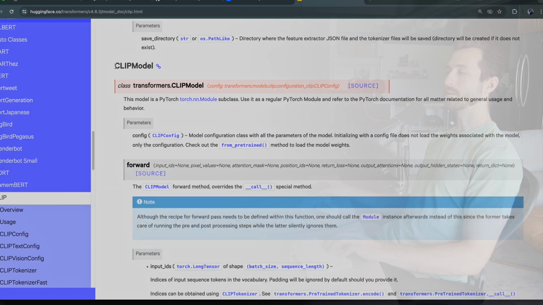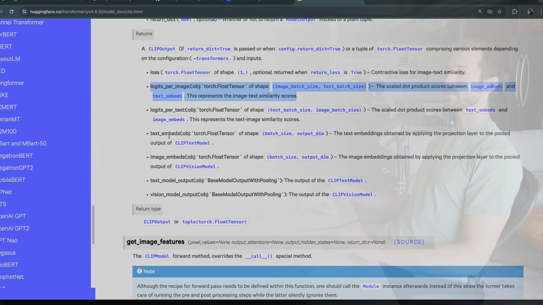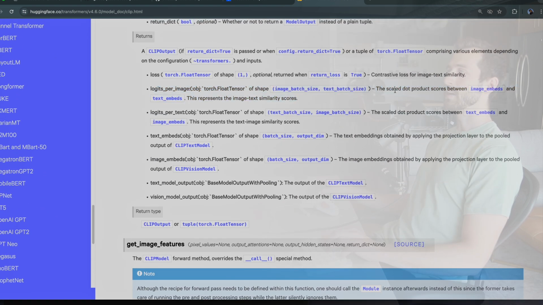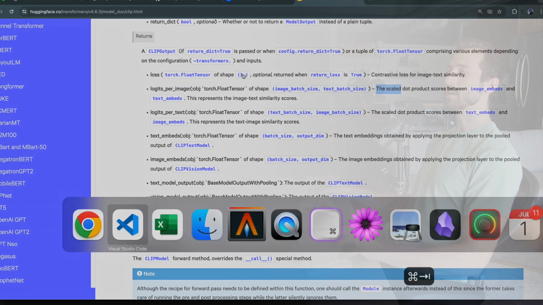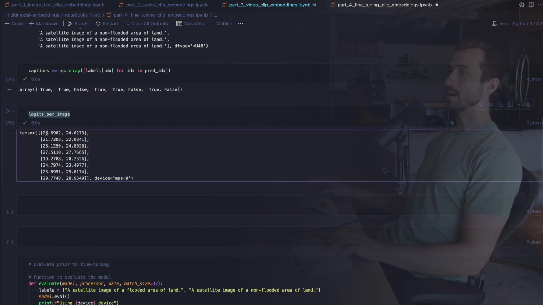Well, I looked up the CLIP model documentation, and if I scroll down to this logits per image object, it says it's the scaled dot product between image embeds and text embeds. This represents the text image similarity scores. So it is using the dot product, which is the same way that the cosine similarity is calculated, but it's scaling it somehow. So we can't exactly interpret this as a cosine similarity. However, I do believe that these would always give you the same result as doing the cosine similarity when it comes to actually picking out the one with the higher score, so comparing these two.